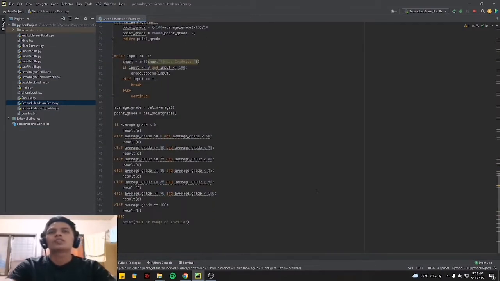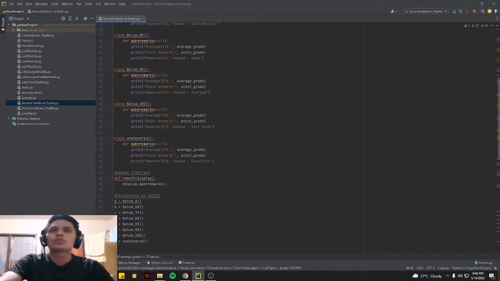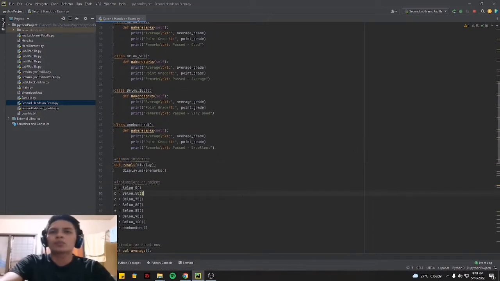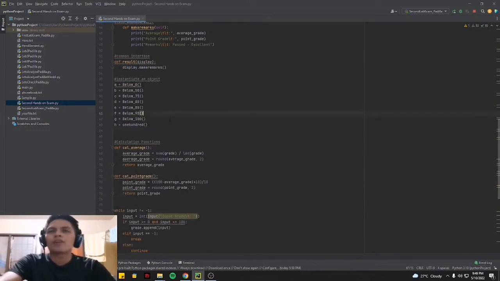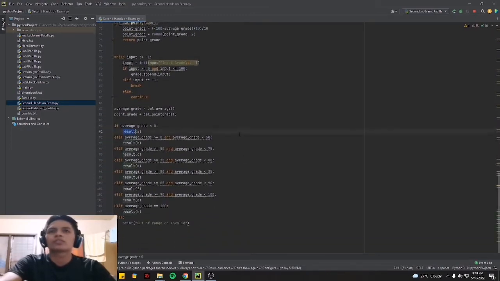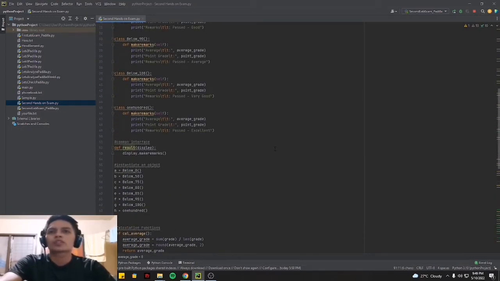So para mabasa ng ating program ang mga result dito, we need to create a common interface, which is the function result. Then after that, we will instantiate those objects or those classes. After that, we will be able to put these objects into our result function.